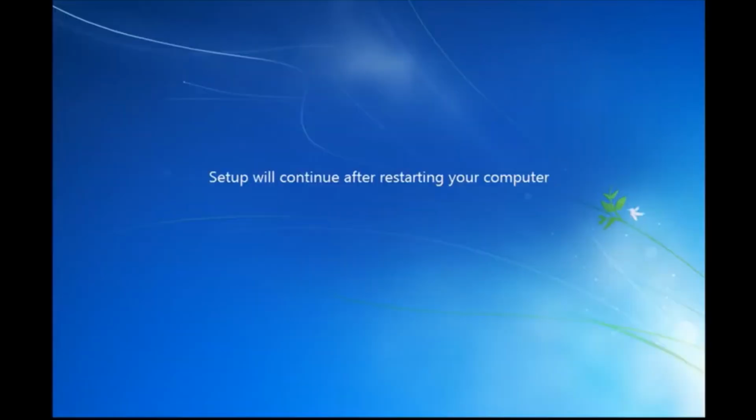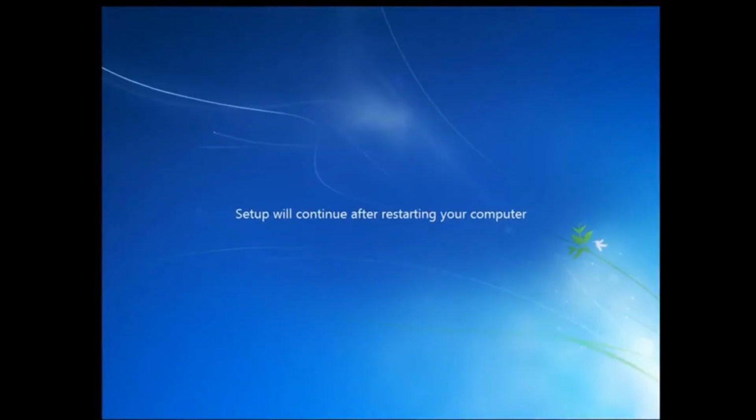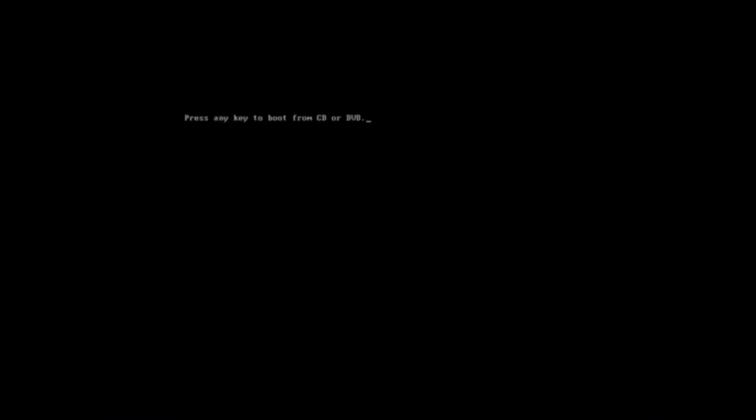Okay, again you'll see that the computer is going to reboot again, and at this point again don't press any key, let it boot through. If you press any key you're just going to go into a loop and you'll go back and start again basically. So we'll let Windows restart.